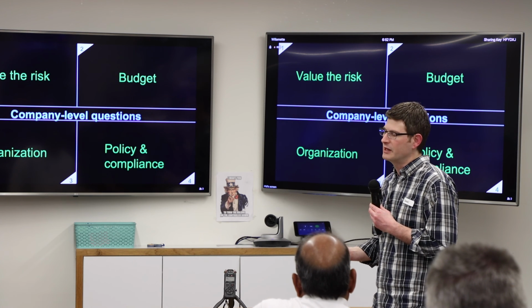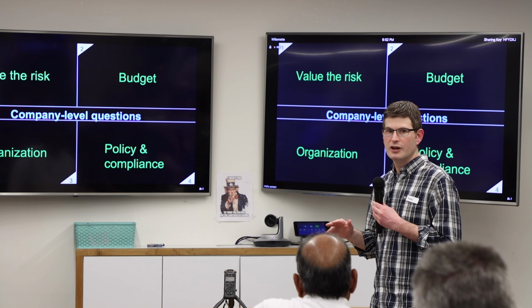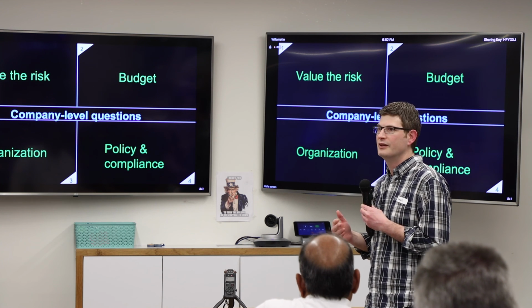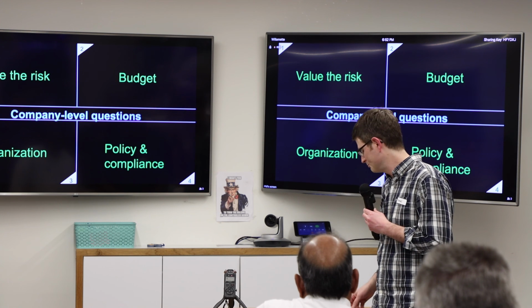And the people at the management level, they don't need to be weighed down with the details, but they do need to see that you have a process that people are going to follow to set policy, to figure out how you'll get compliance.